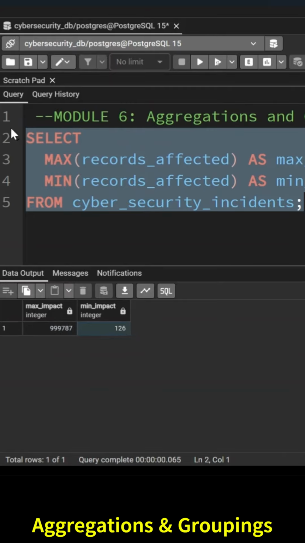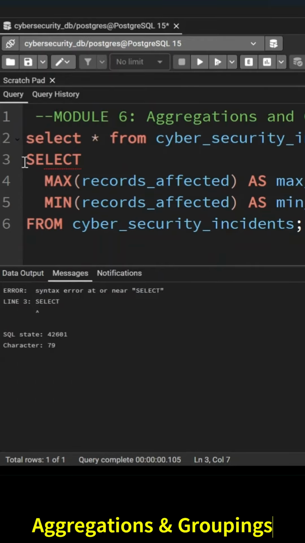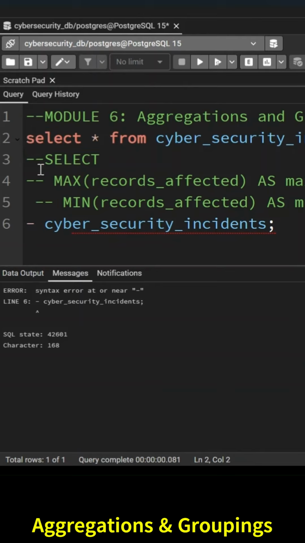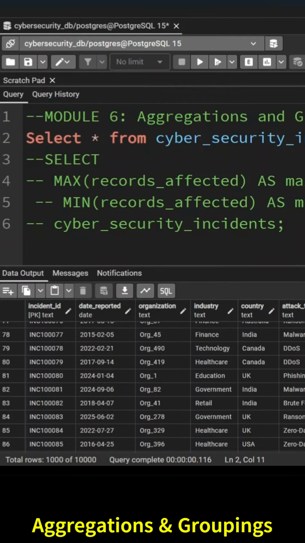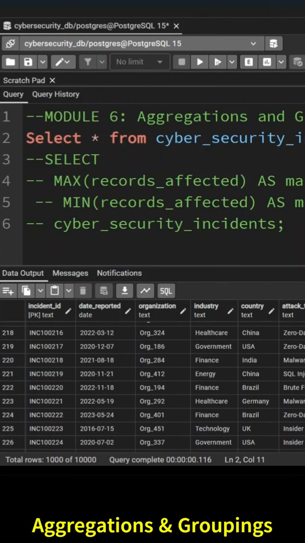And if you do select all from cybersecurity incidents, and just run this one code only, it wants me to comment this one out and run this one. Select from cybersecurity incidents. Okay, yeah, this is the issue. It must run right now. Perfect. So if you scroll down on records affected right here, you'll find that the highest will be that number that we found, and the minimum is the lowest one. And if you scroll down, you end up finding it because that's the minimum and maximum. All right.